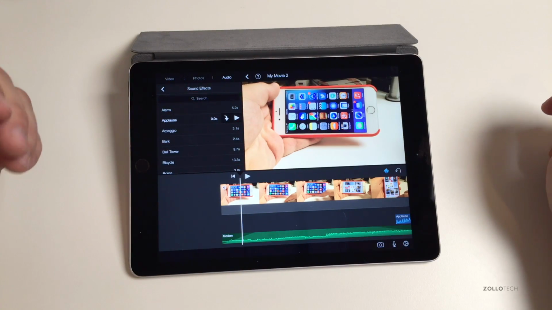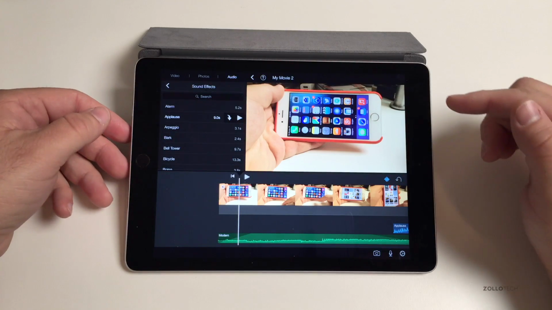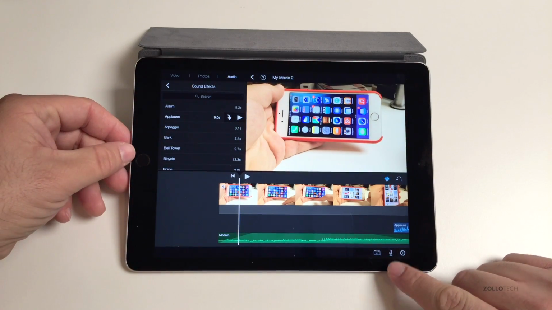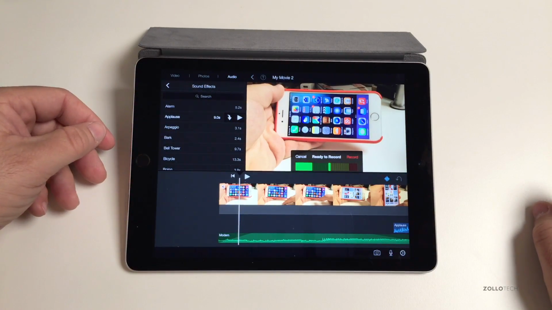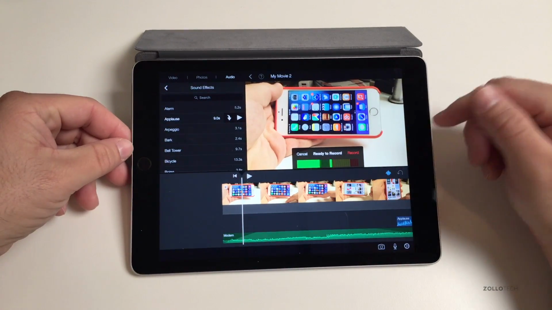Now maybe we want to record our own audio over the top of this. Maybe I want to narrate this like I'm explaining it. And we can do that with the microphone down here. So if we tap on the microphone, you can see that now it's recording audio through the speaker, or the microphone rather, on the iPad.